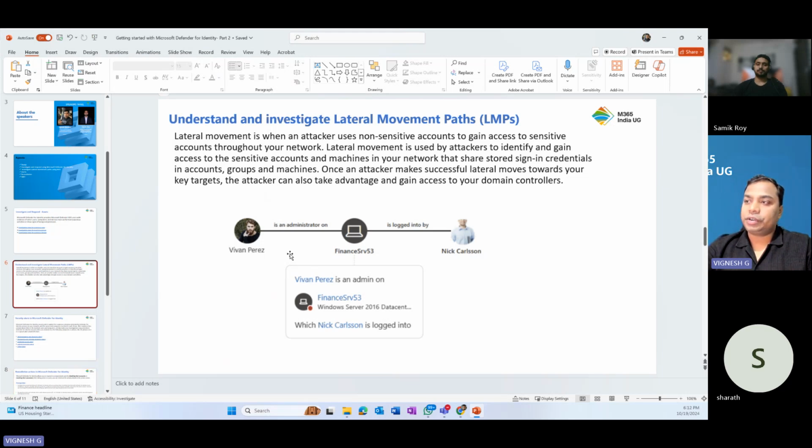In this image, you can see that Vivian is an admin on this particular server, which Nick Carlson is logged into. So it's basically this user who has logged in, but this guy just came in and now he has become an administrator for that. This is what you mean by lateral movements. But when we show the demo, it'll make much more sense to you.